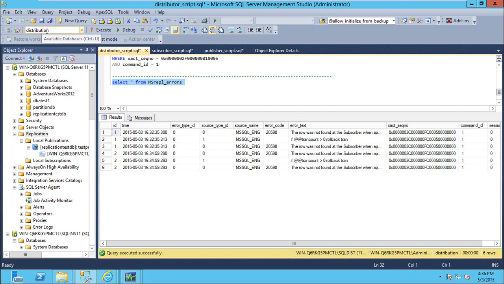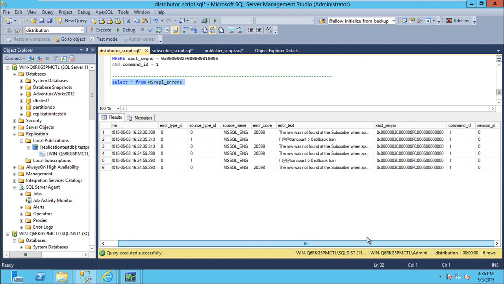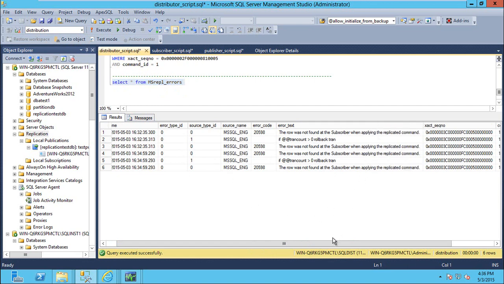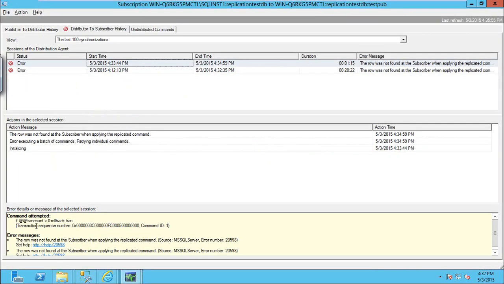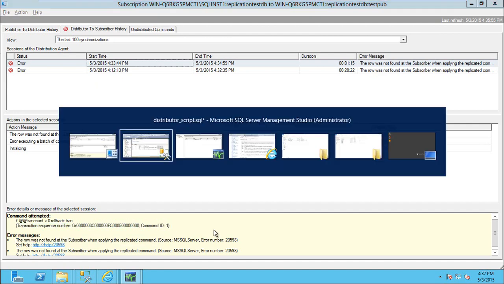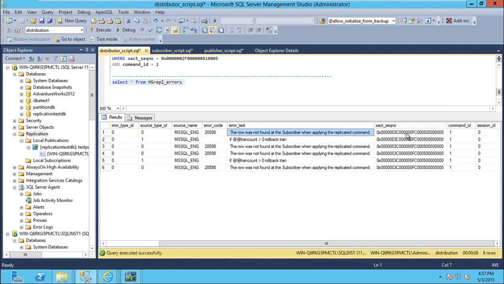It will be on the distributor, so you have to go and see again. If you take a look at MSrepl_errors, all it says is the same thing. I could not find the row. This is the transaction sequence number, command ID is 1, and the row was not found at the subscriber. You can see the same thing, nothing more than that.